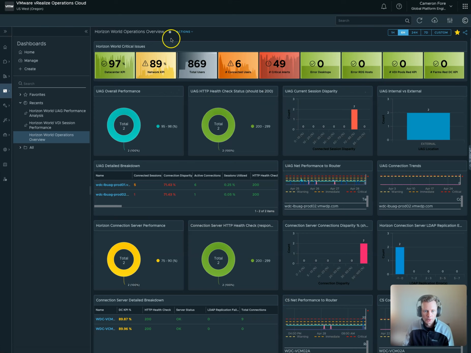Okay, so now we're back on the Horizon World Operations Overview dashboard. We just went into a deep dive around UAG performance, how to look for it, how to do some root cause analysis on it, see what sessions could be impacted by any performance issues at the UAG layer. The next thing that we really care about is the UAG functioning.